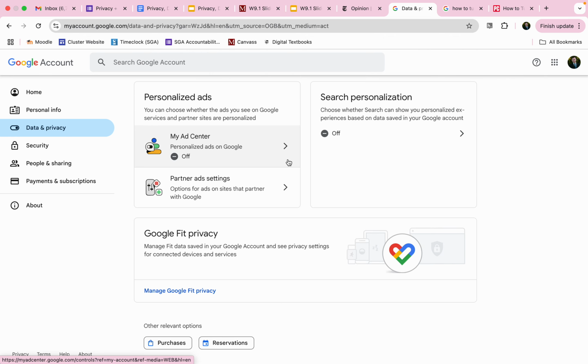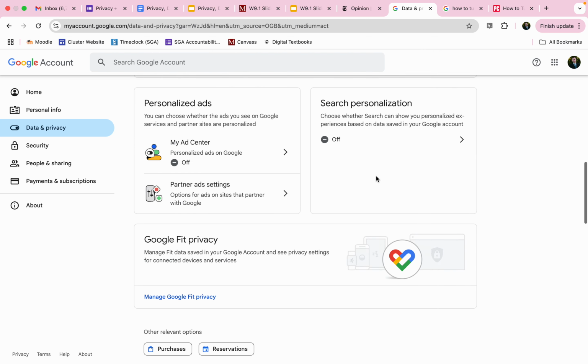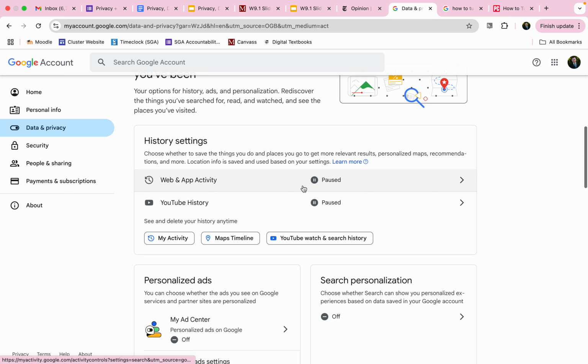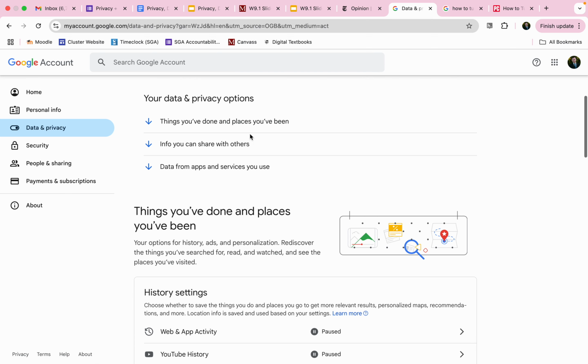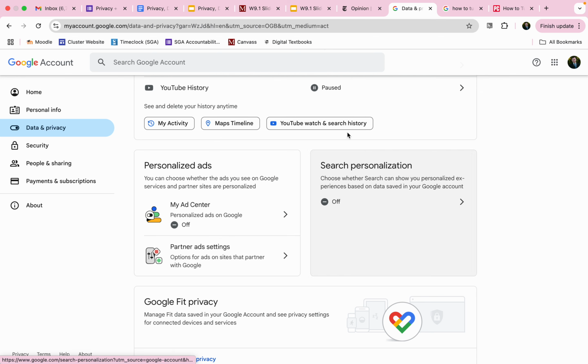If you have personalized ads on, make sure you turn those off. Personalization, make sure you turn that off. They can use that to look at what you're searching. Generally, everything that has to do with collecting your data, personalizing your ads, tracking your history, that should all be turned off. You can find history settings here, personalized ads here, and search personalization here.